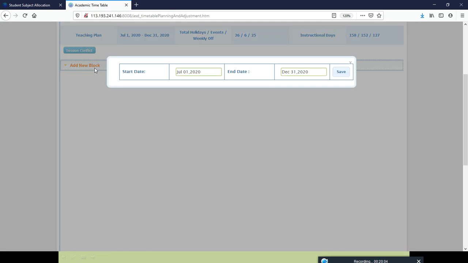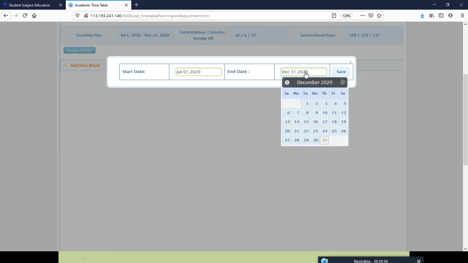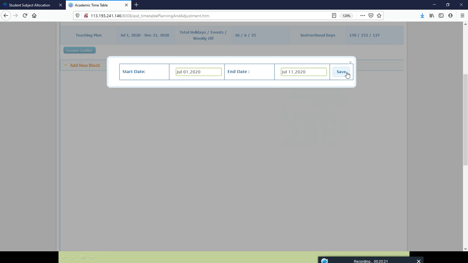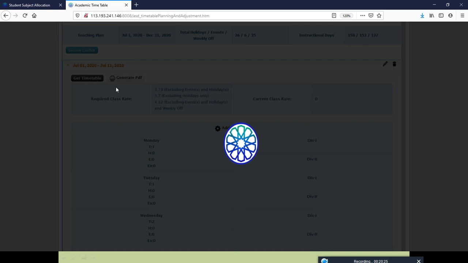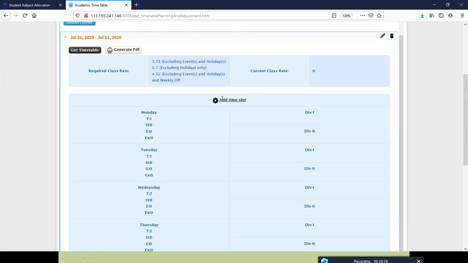So we are just adding the block, let's say from 1st July to 13th of July. You can make it a block of 1 day up to the end of the term. So I'm just creating a block for the first 10 days, saving it, going to the block, getting a timetable. Here you will get these slots. So you simply add the slots.